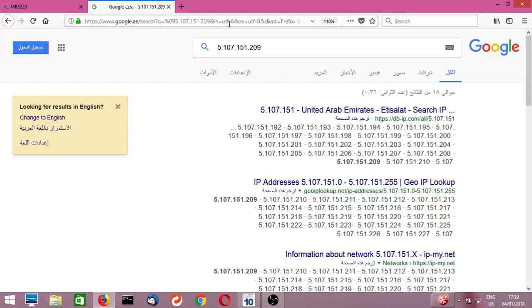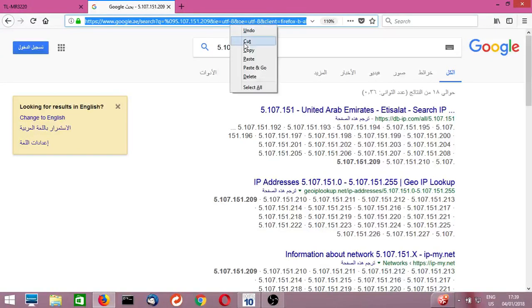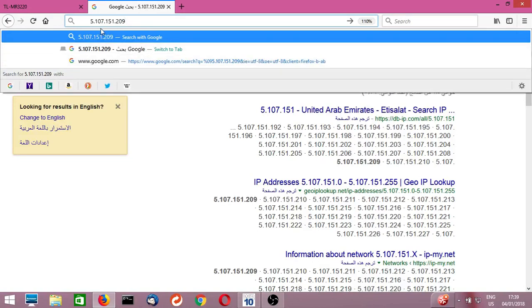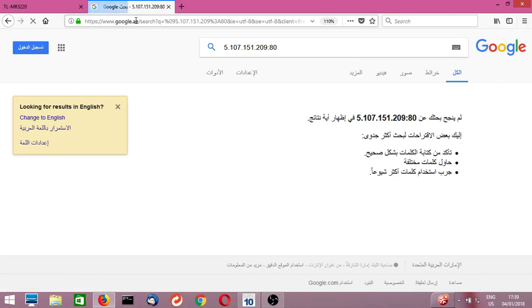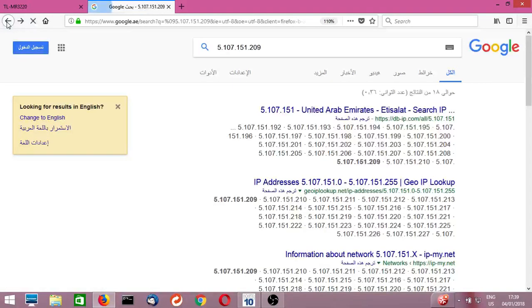If we type an IP address like 5.107.151.209 in the web address, by default the server will add a colon 80. This is the default port. Even if we don't type it, the server will automatically add it.